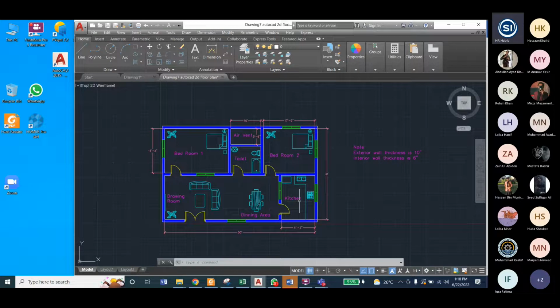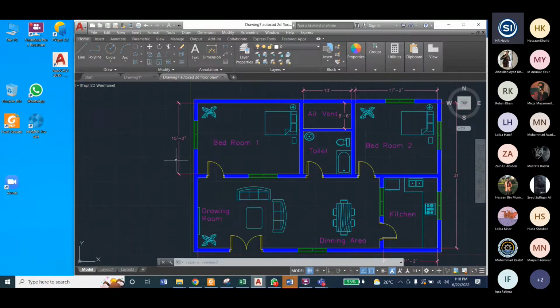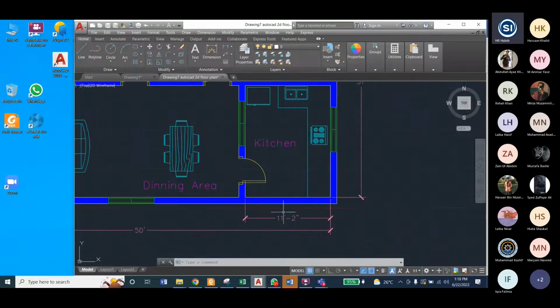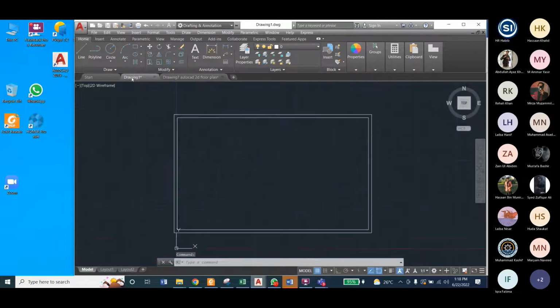We want to draw the kitchen walls. So for the kitchen walls, you see, this is 11. Approximately 11 is okay, we don't need it exactly. 11 feet, and this is actually 31, and you can see here 15. So 16 is this one. So the kitchen size is 11 by 16. Okay, 11 by 16.